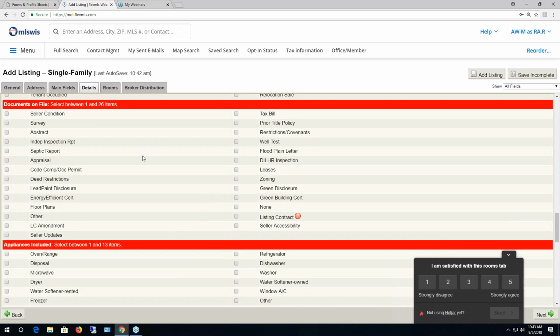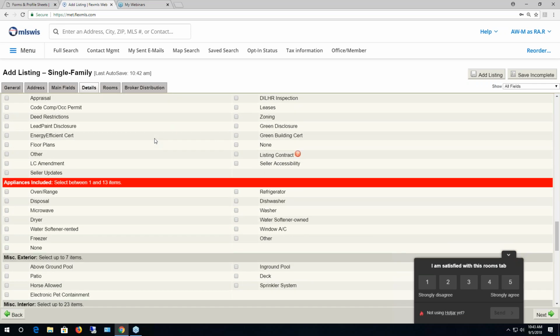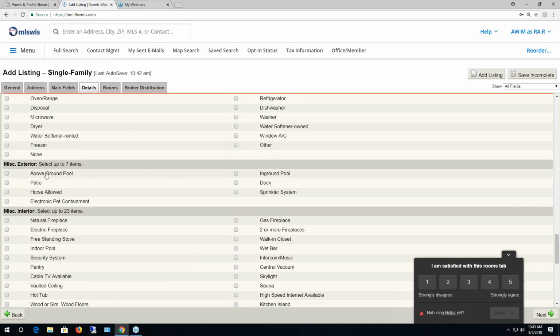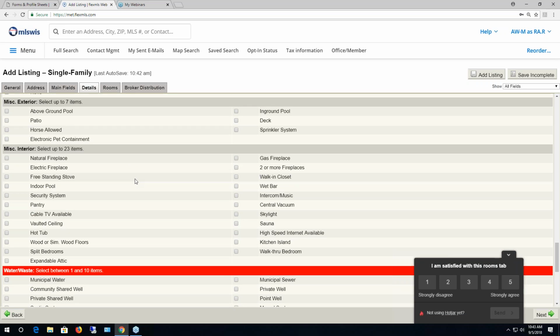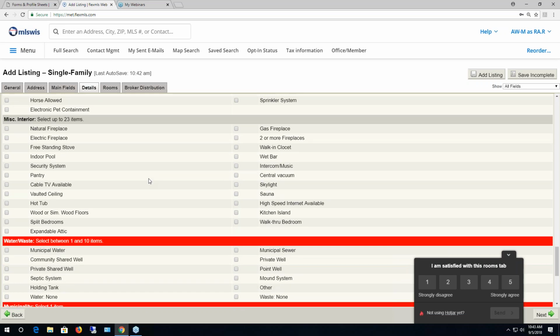Documents on file. So this basically means what documents do you have access to if you are asked for them. You don't necessarily have to load them to your listing. You can if you want to, but you don't have to. But if you are asked for a document, which ones do you have? So you want to select what documents that you have. Appliances included. Miscellaneous exterior, so if there's a deck or patio or horses allowed. Miscellaneous interior, these are your fireplaces, your pantries, your saunas, central vac, that kind of stuff.